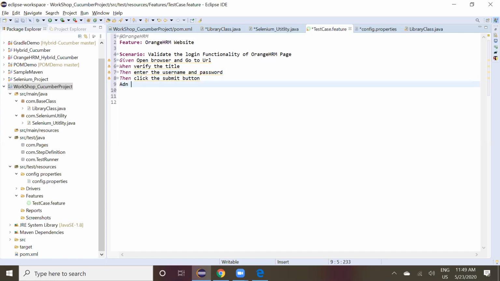Can you explain what is given, when and then? Not very clear. Yeah, one minute, right? Close the browser. Okay, good, right? See, given is nothing but a precondition. Precondition means for your application to launch, you need that Chrome browser to launch, right? And the URL to be entered. So given is nothing but a precondition for a test case. Suppose if you have done manual testing, right?